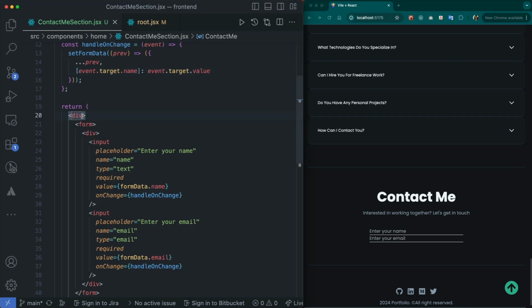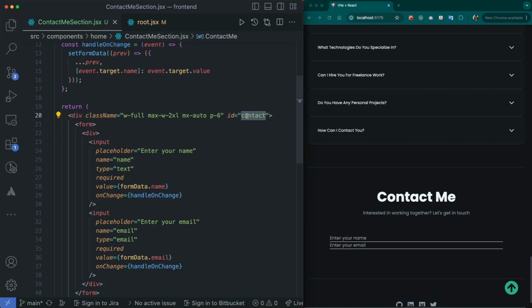So for our div, we will give it a class name and we'll make it width full. We'll also give the maximum width as 2xl, and we will make our margin left and right auto. I'll give it a padding of 6, and I'll give it an ID of contact. We are giving this ID because this is how we will access this section through the URL.